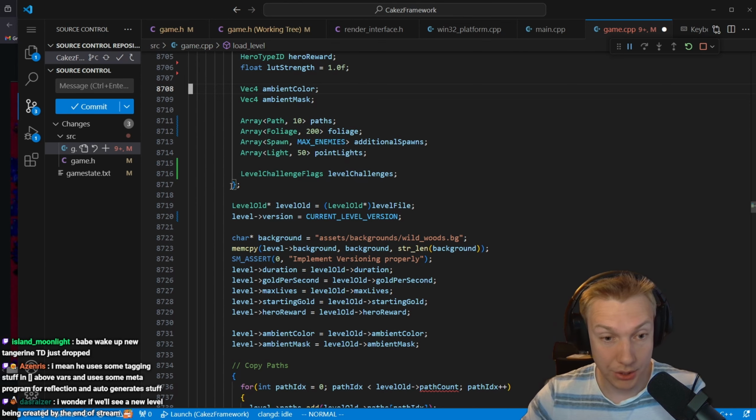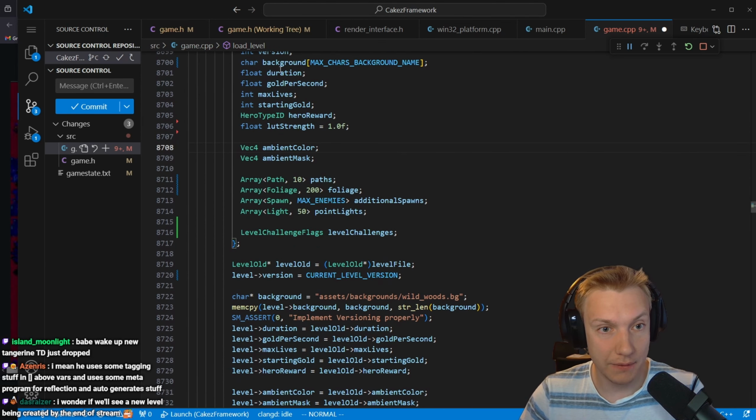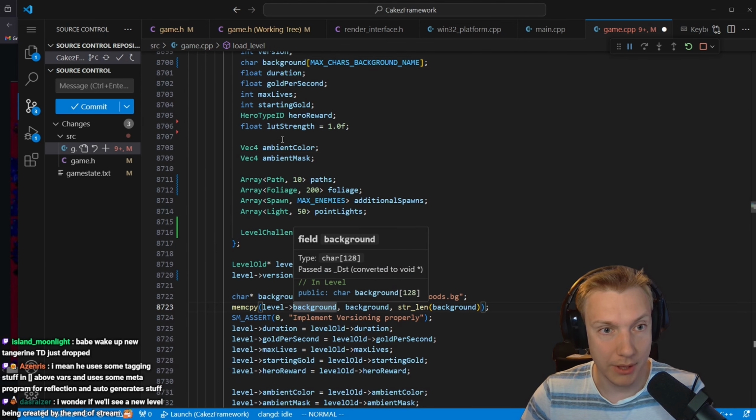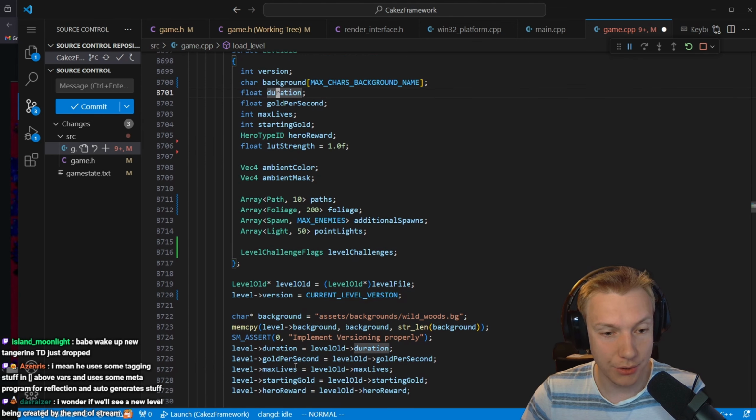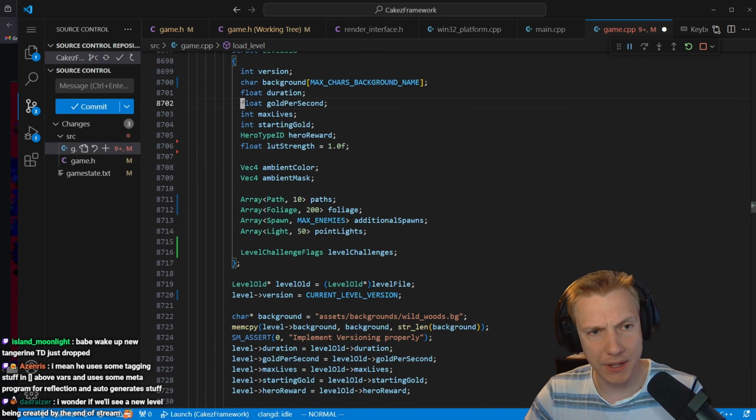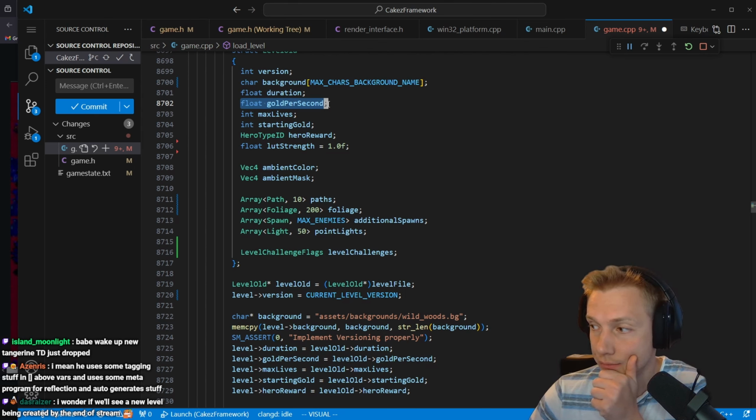Now, what do I need to do? On level old, I store the version, the background name, we copy that. The duration, the gold per second, which I think this is something I don't need anymore, because I don't get gold per second.